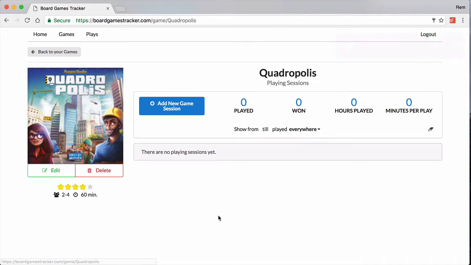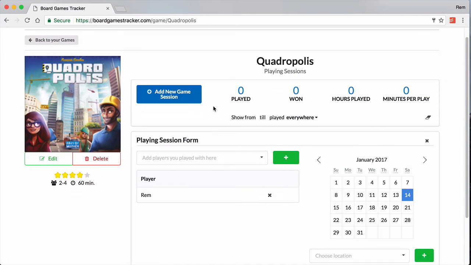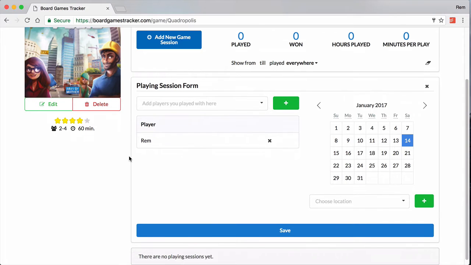Let's click on it and go to the game details page. On this page you can see basic stats of how many times you played, how many of them you won, and how much time you spent on this game. So let's say I played this game yesterday with my wife. I press the Add New Game Session button to add a new play.